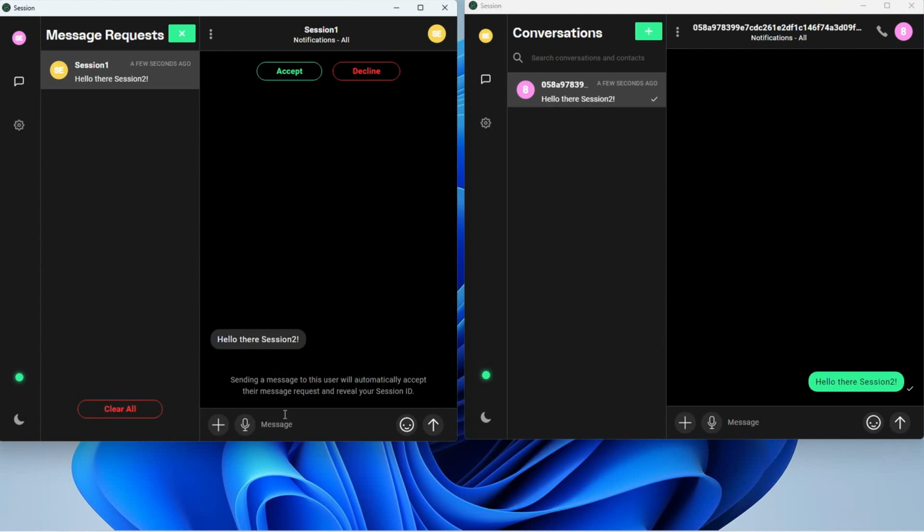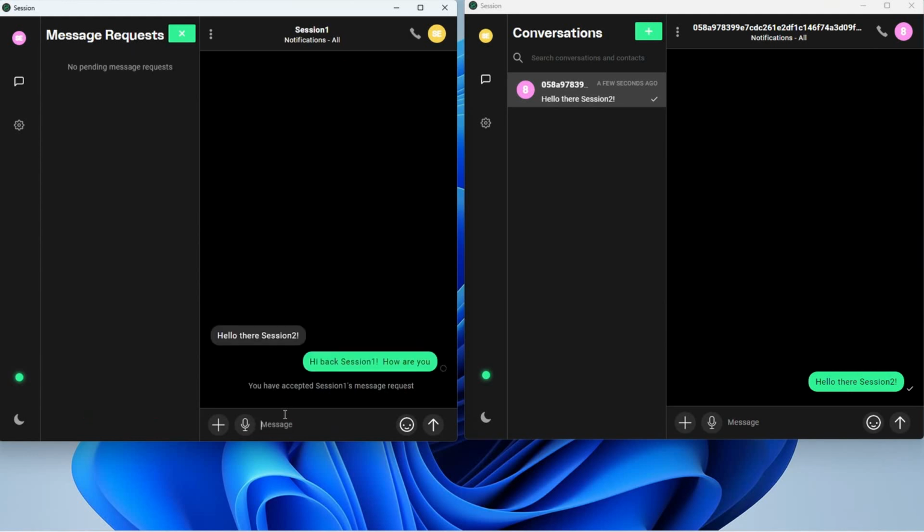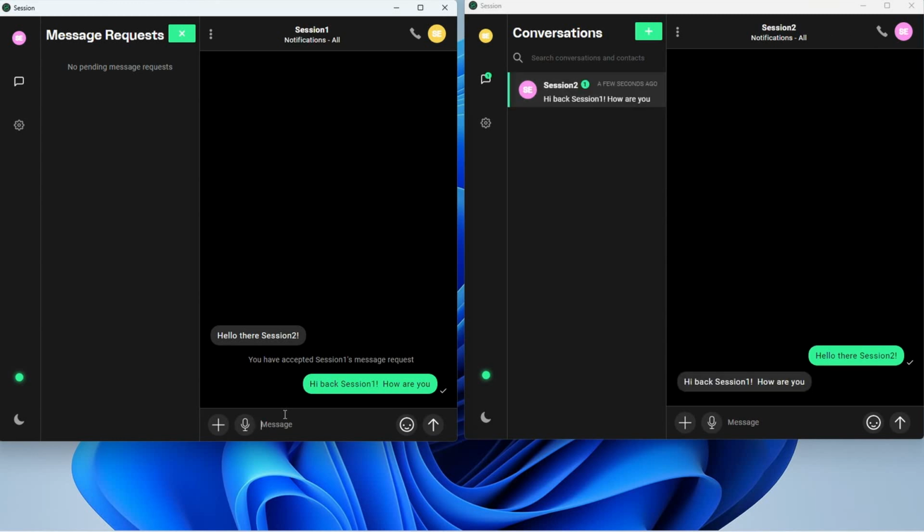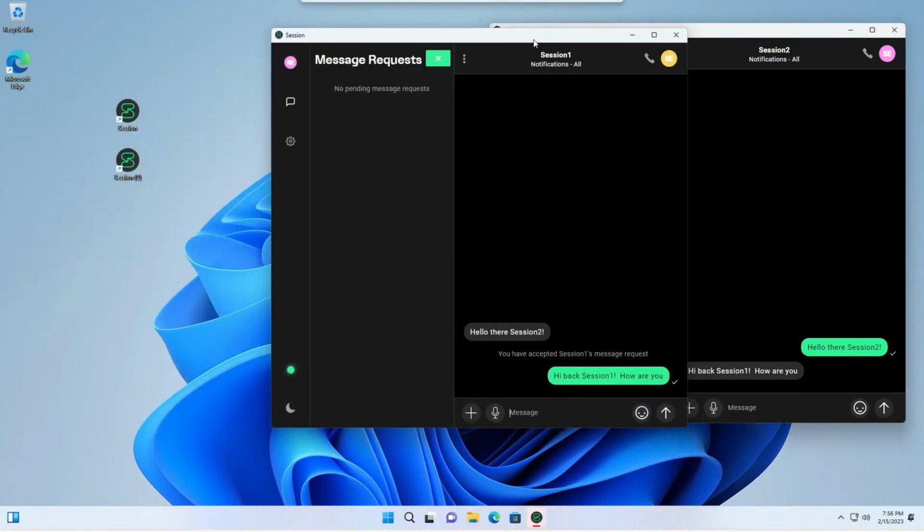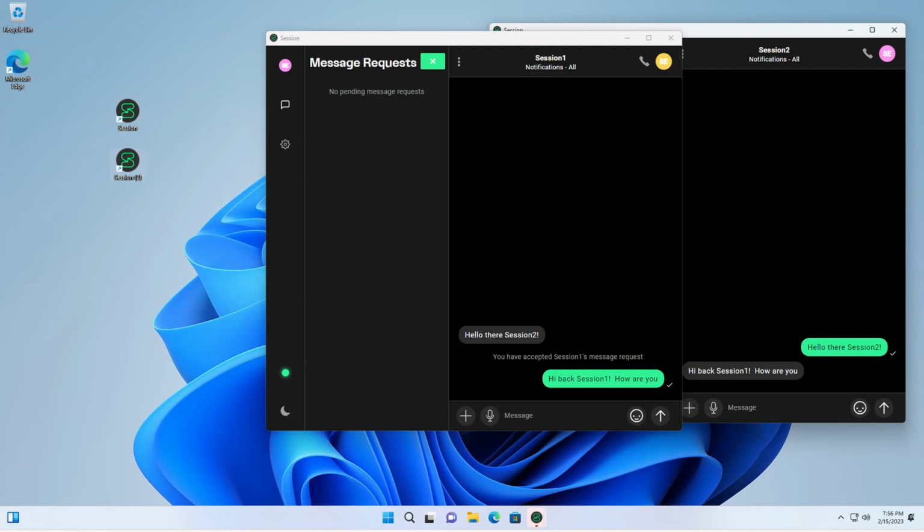I'm going to type back, hi back, Session 1, how are you? And there we go. There we have two Session instances with separate icons to start them with.